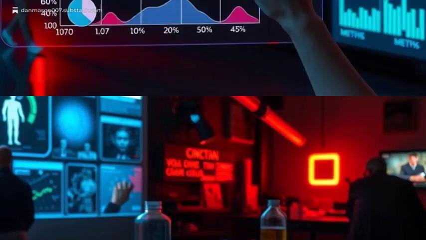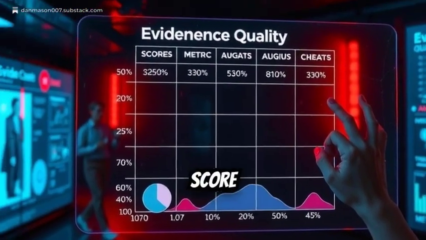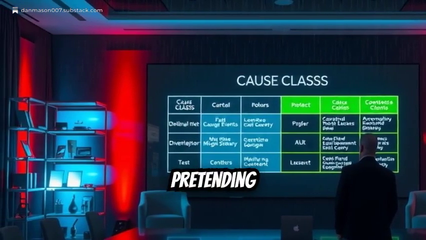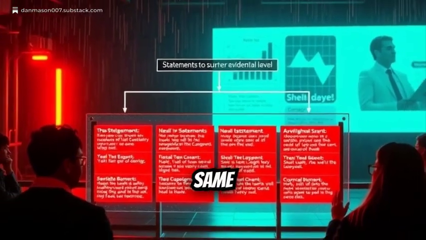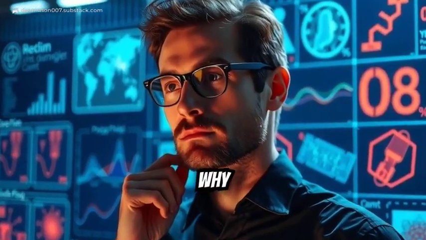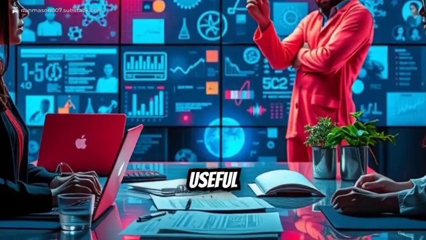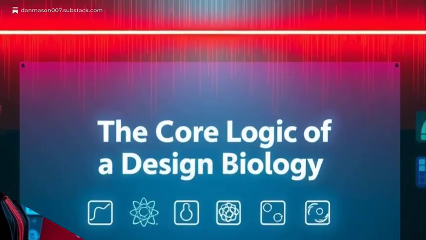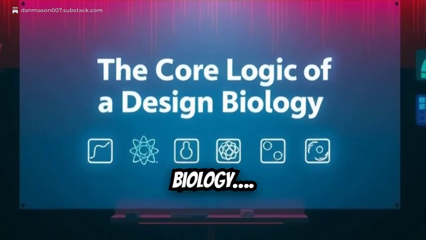It lets me document downgrade triggers. It lets me score evidence quality. It lets me compare cause classes without pretending that all statements belong to the same evidential level. That is why I see design biology as more useful than broad labels alone. It gives me a working method, the core logic of design biology.